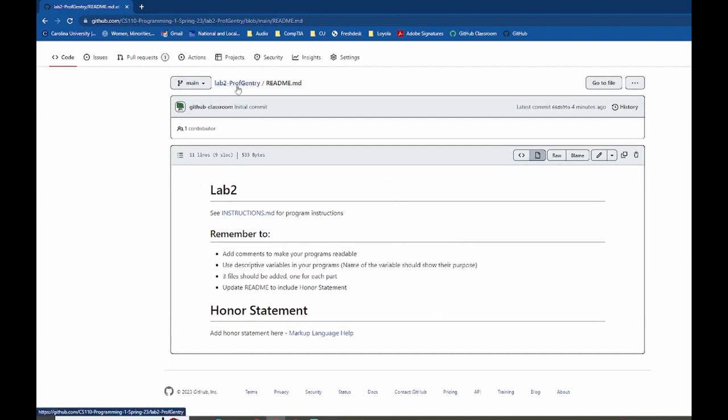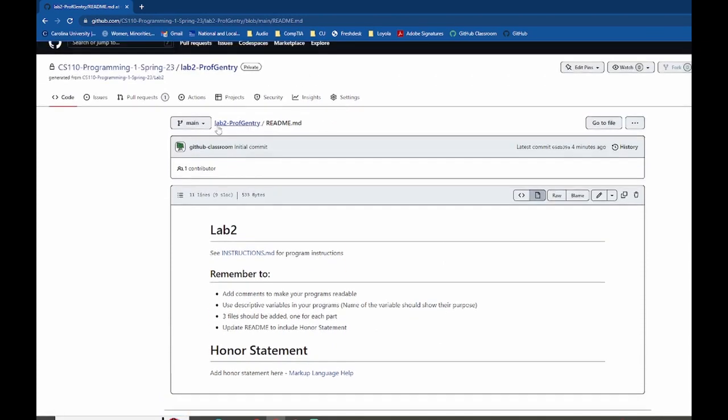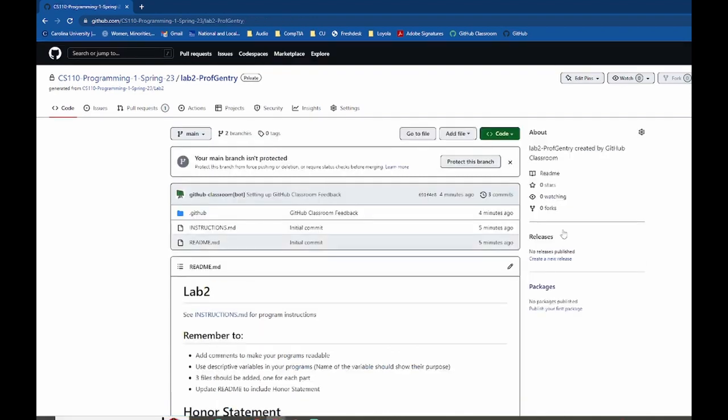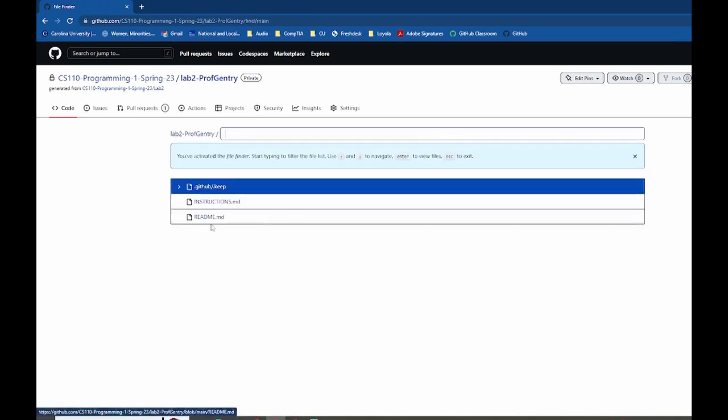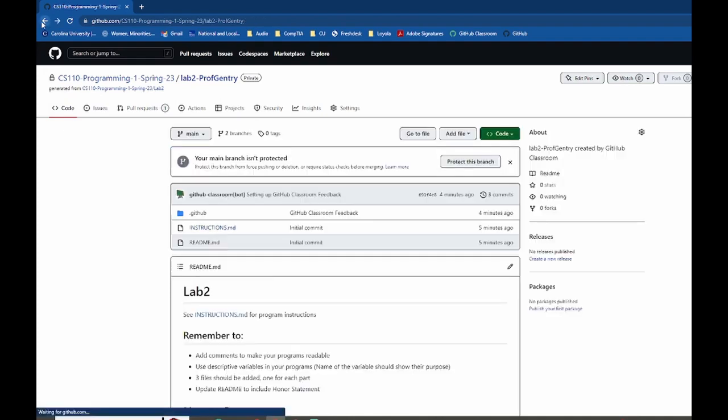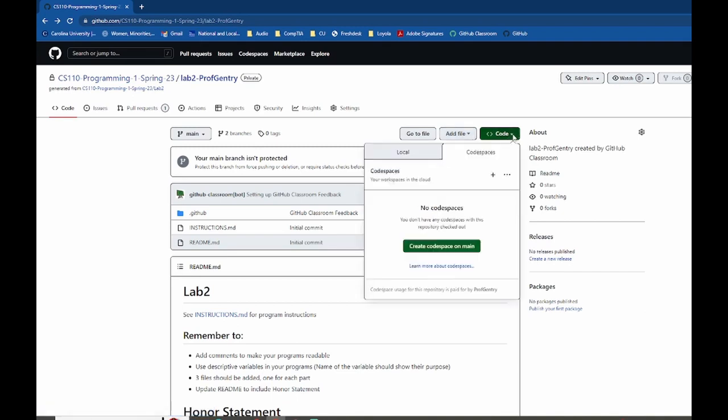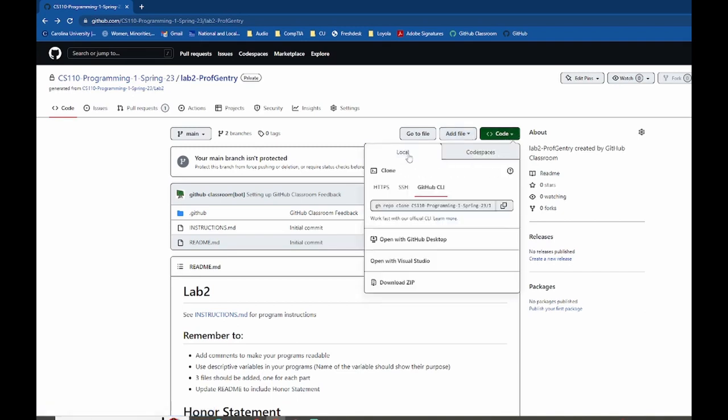Now, in order to go back to the very first part of the assignment, I can look up here and it will say lab 2 and it'll have your username. When I click on that, it's going to take me back to this main portion. There are some buttons up here. I can go to a file and it will take me to all the files in this repository. I can add a file, create, or by uploading. And here I can use code. So local code spaces, here is where I can say open with GitHub Desktop or open with Visual Studio.